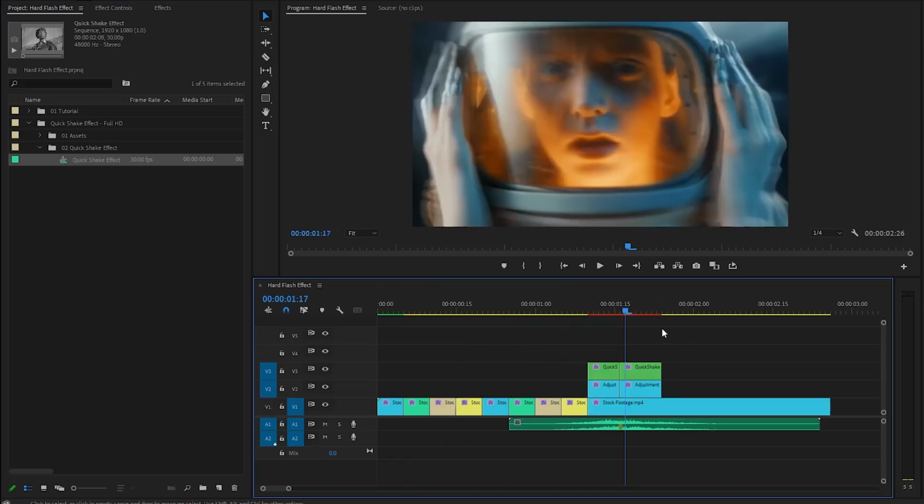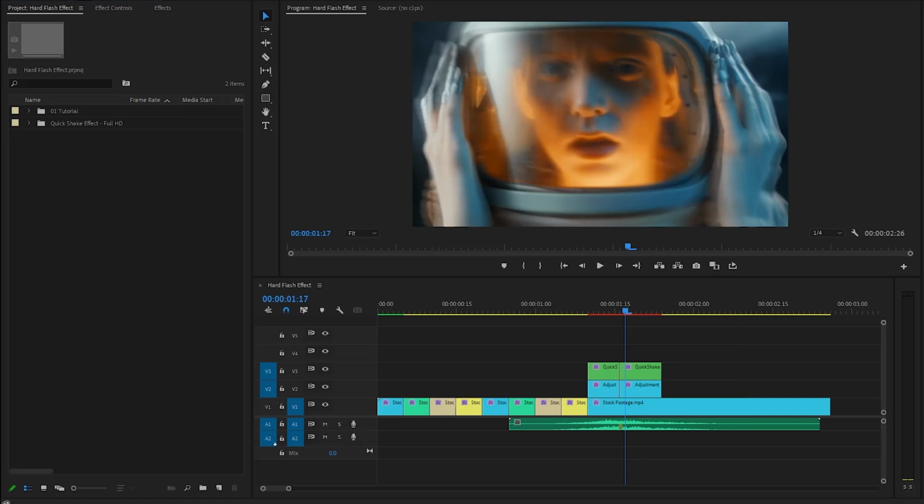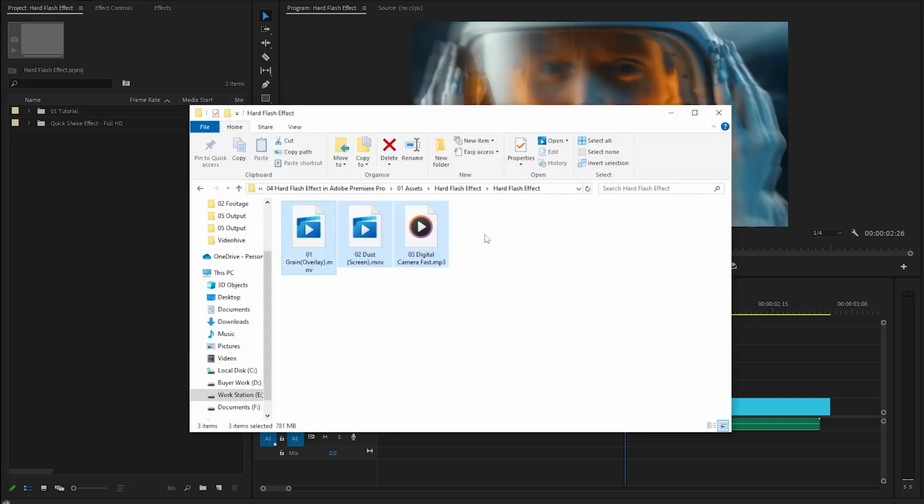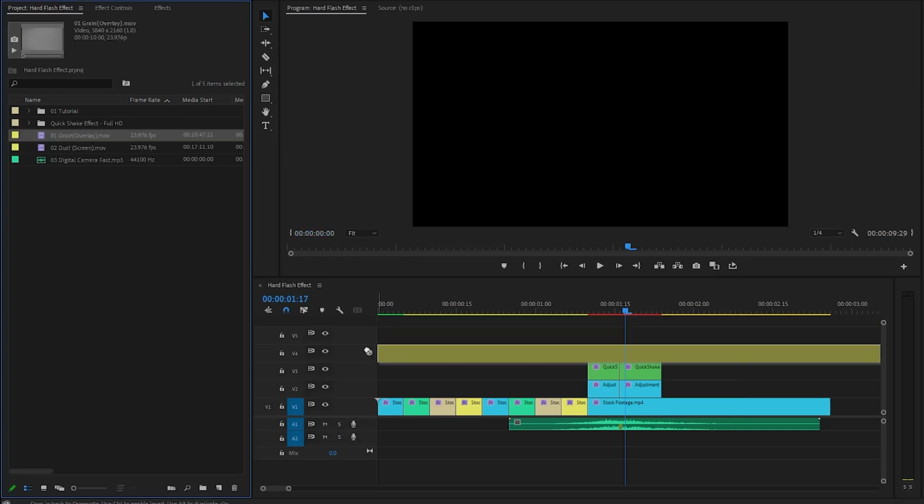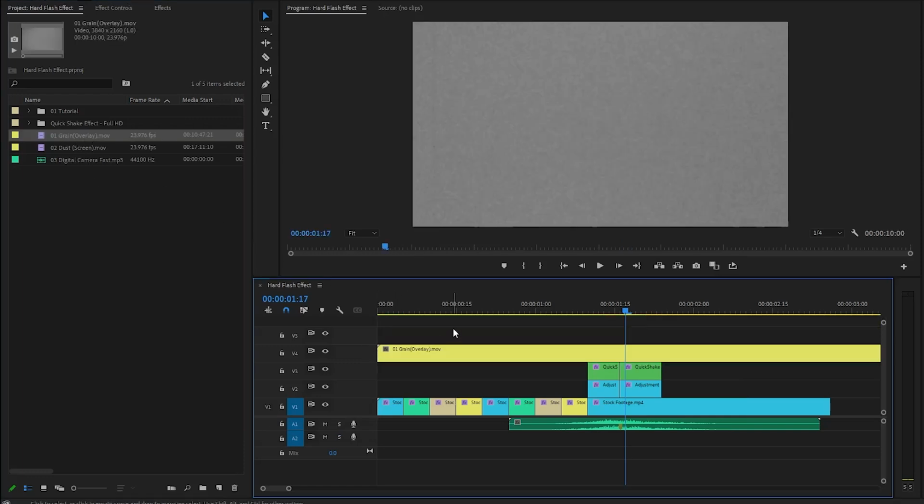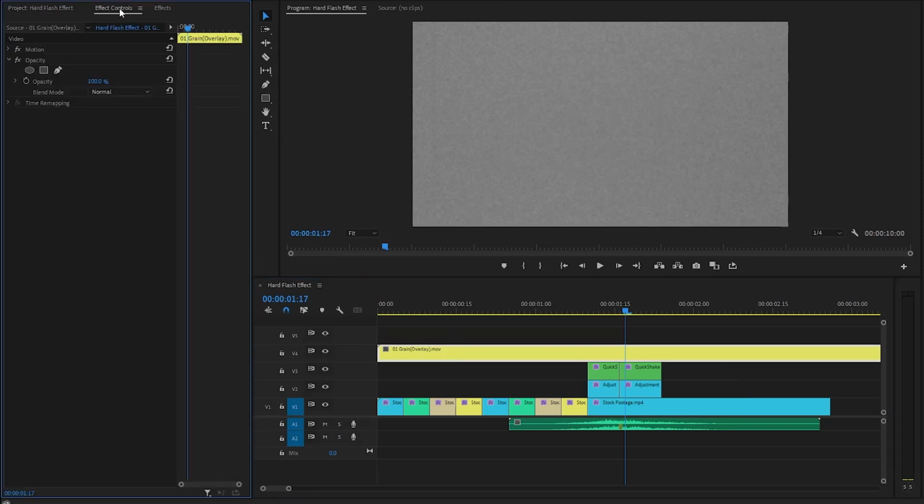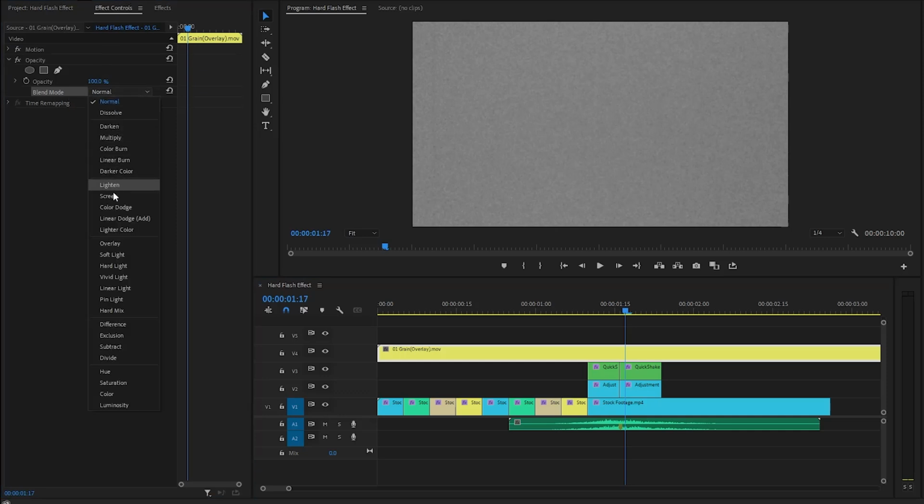Alright, it's time to add some overlays and sound effects. I have already got some overlays and sound effect on my computer. You can download all these assets using the link provided in the video description. Firstly, let's drag and drop the grain overlay in the timeline and place it on top of the video clips. After that, let's select the grain overlay and move over to the effect controls panel. Now, let's find the opacity section and then click on the blend mode drop-down menu and select the overlay mode from the list.